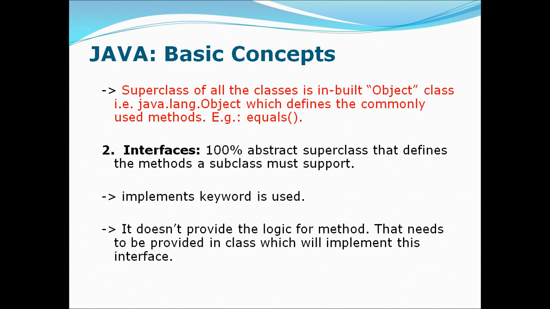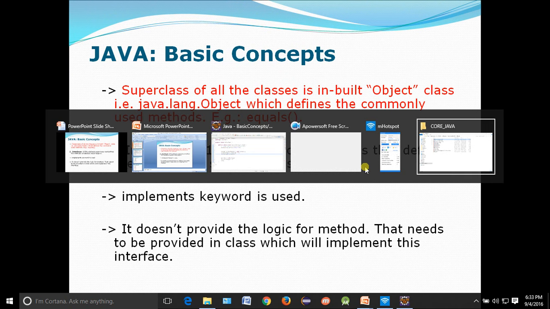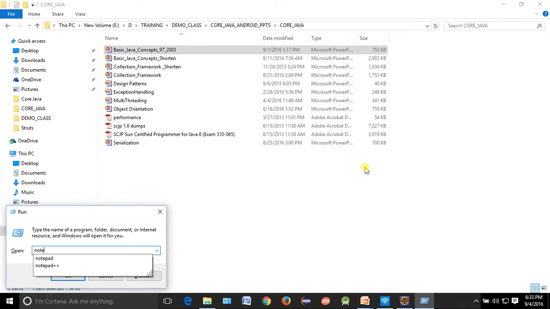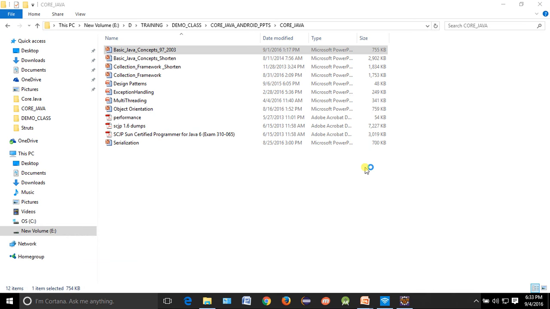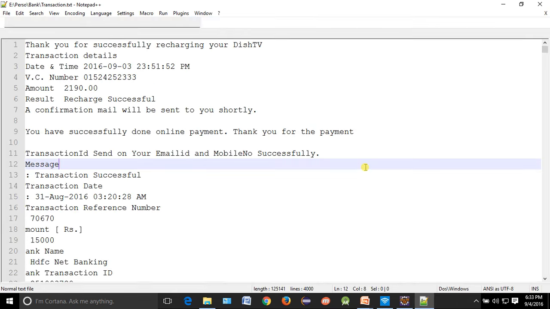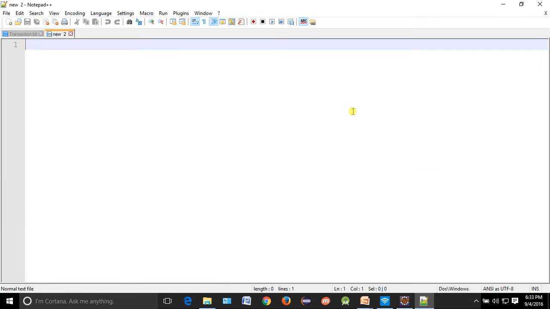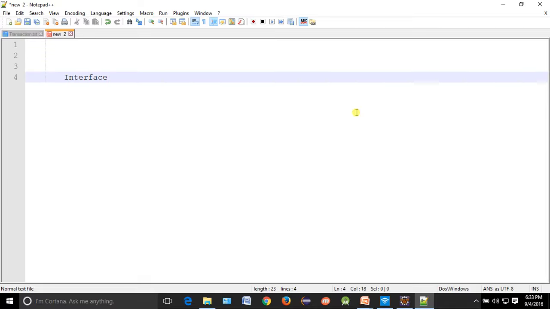Okay, so let's start from here. Any idea what is interface? We'll discuss the basic concepts of interface. We'll see the detailed discussion in our second chapter. In the first chapter we'll just have an introduction of all those stuff.